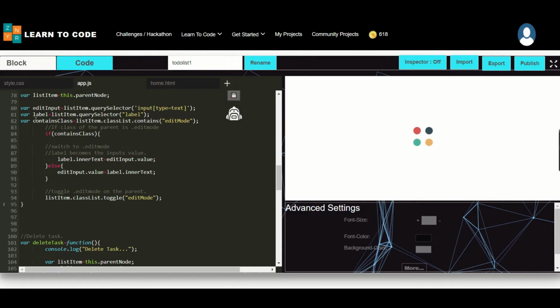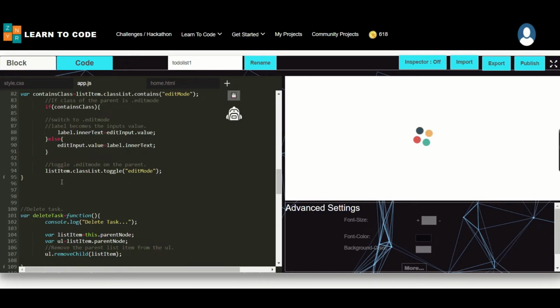So next I'm adding the label, where the label of the list item should be selected from the query selector of label. So next I'm adding one more variable, contains class, where the list item should contain edit mode. So if it contains the class, that is if the class of the parent is edit mode, I'm making the condition that label inner text is edit input value, else the edit input dot value is the inner text. So list item class list dot toggle of edit mode, this is nothing but where we want to toggle edit mode on the parent.